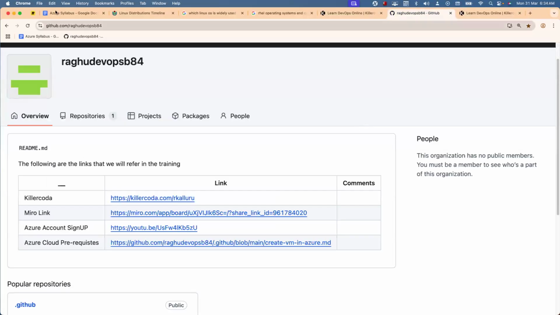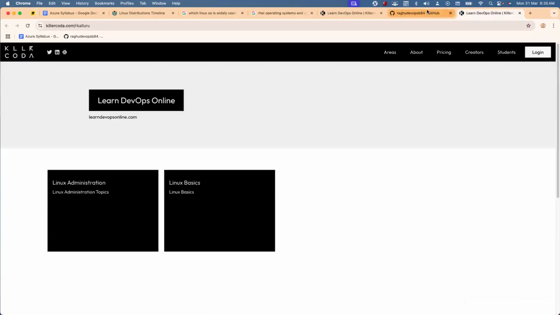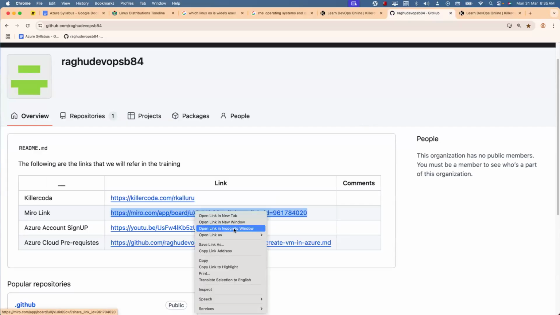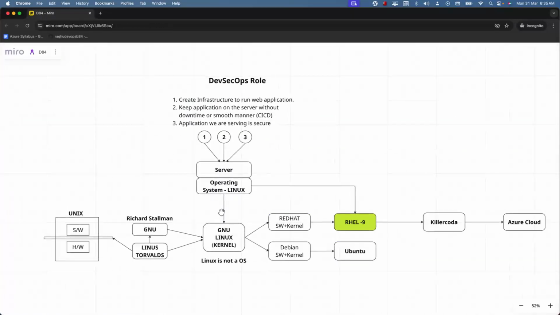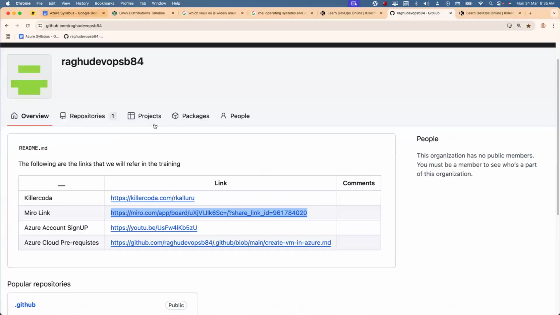The next is the Miro, the one where I have drawn diagrams. You can see the diagram also here. Let's say I open it in incognito mode. You don't even require a login. It's just a simple mind map, so you will be able to see this. It's available for your class and for after-class reference too.